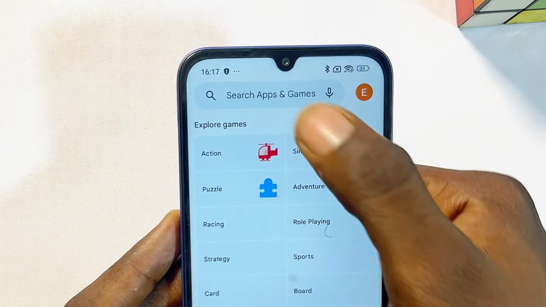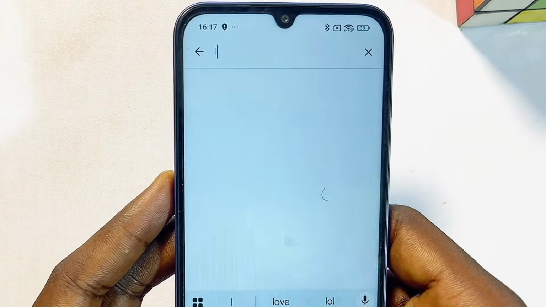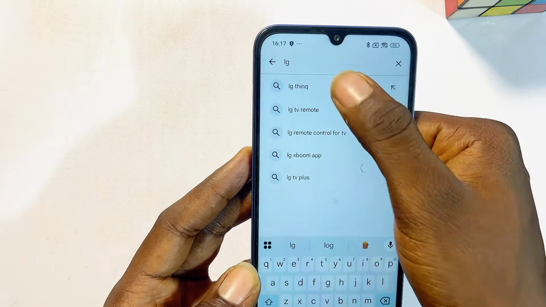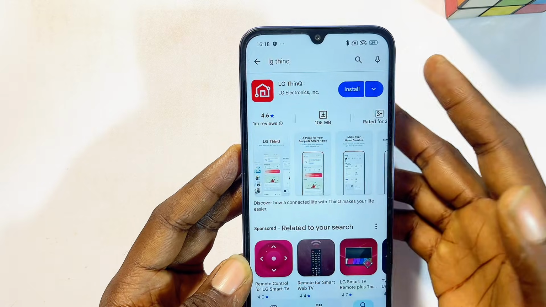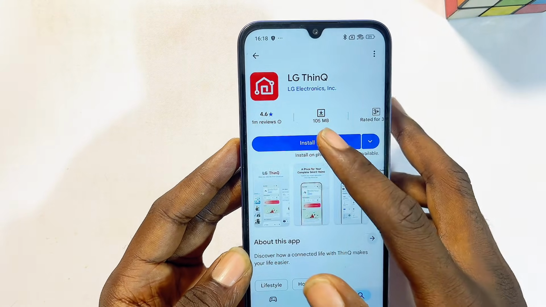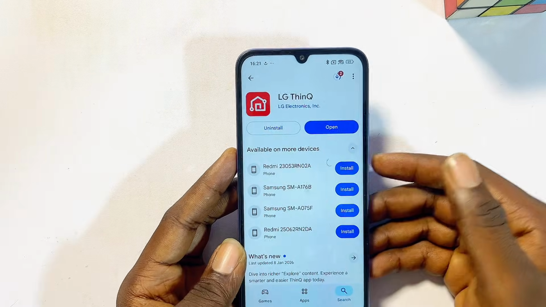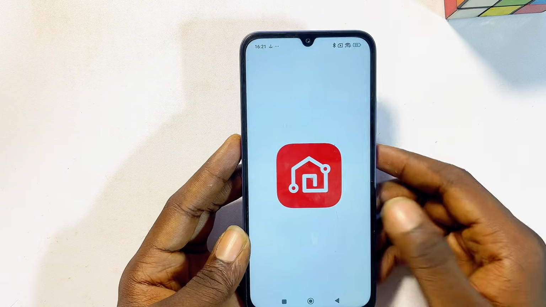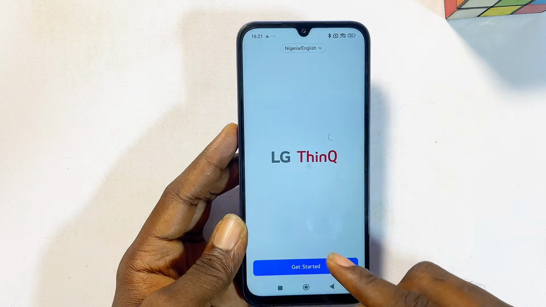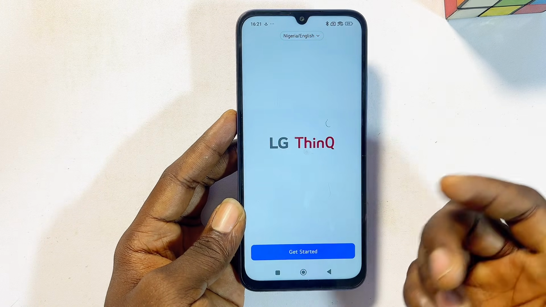From the search input at the top, just go ahead and search for the LG ThinQ application. This is basically the application that can help you manage all the LG products you have. From your iPhone or Android phone, you can simply download this one, click on the install button. Once the app is downloaded and installed, set up the application, and all you have to do is make sure that both your phone and your LG electronics are connected to the same Wi-Fi.